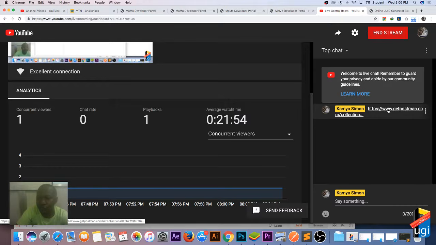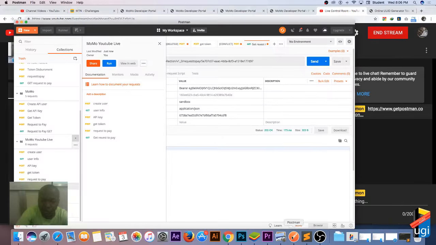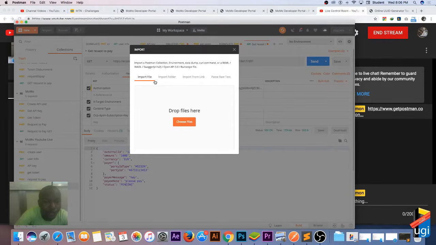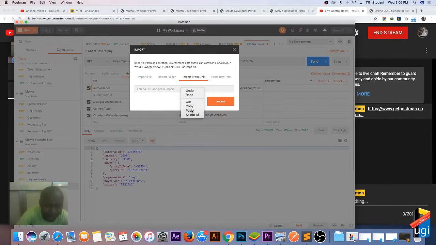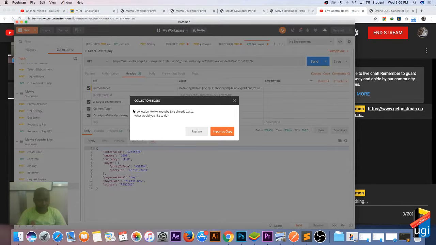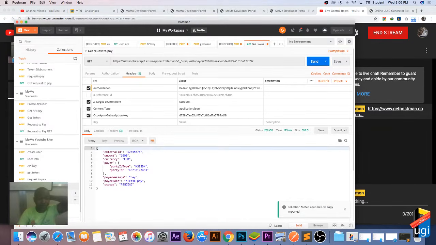So all you need is to copy this. You come back to Postman, and then you choose new, okay, and then you choose, oh no, you choose import. Sorry, so what do you want to import? Do you want to import a file? Do you want to import from a link? So I'm going to paste that exactly, and then I choose import. Alright, and guess what? It is saying a collection MomePay YouTube Live already exists, so I'm going to import as a copy, so it will create a collection for you. And that collection over there, you can use it for reference.